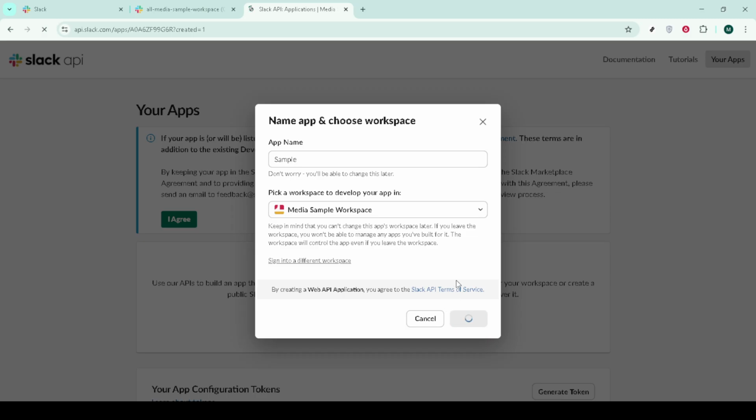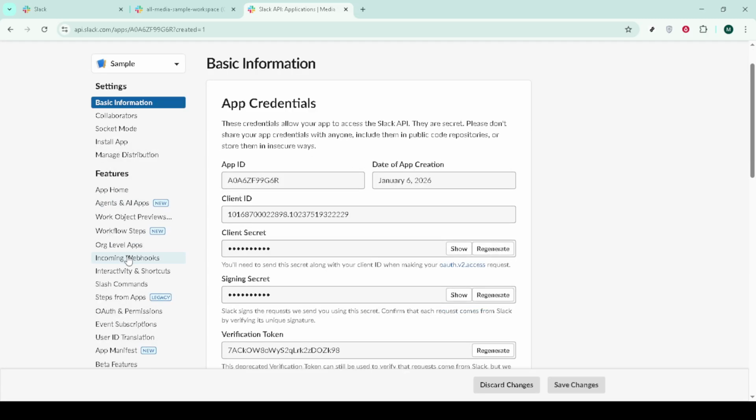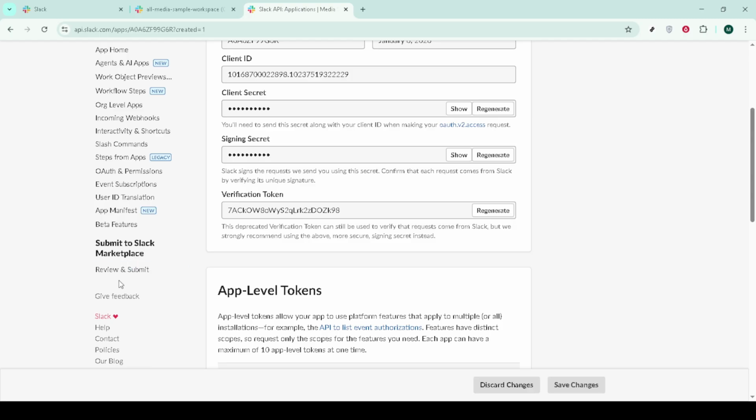Once your app shell is created, look at the left sidebar and open OAuth and Permissions. This page is the heart of what your app is allowed to do. You're going to work with bot token scopes, which control your app's bot behavior. For most automations, the bot token is what you'll use in your code to talk to Slack.